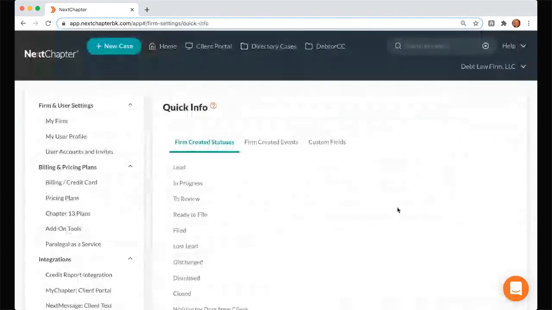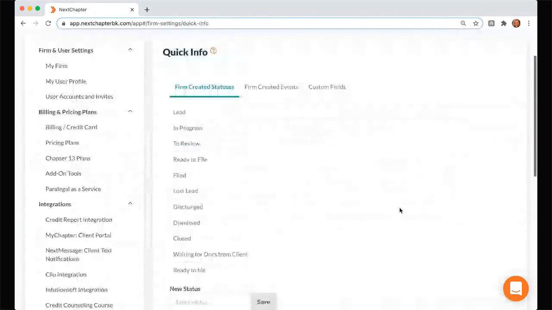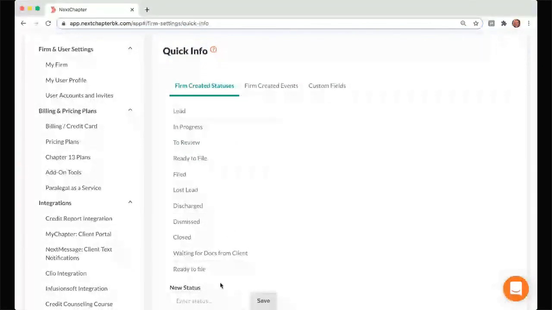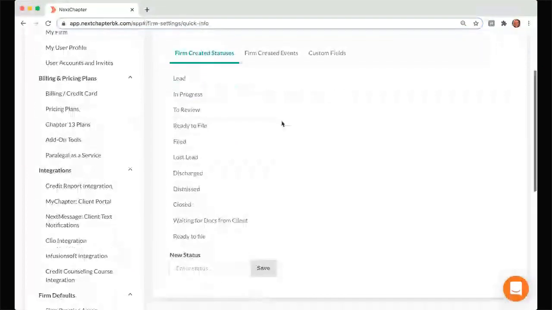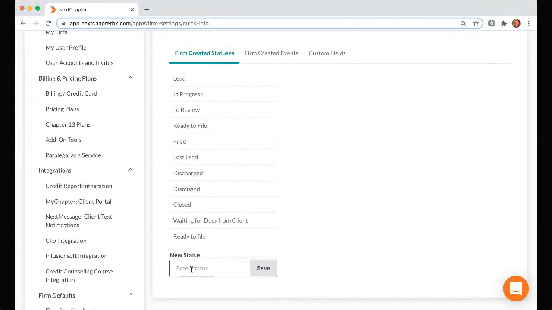So you'll click Quick Info, and then these are all those statuses that you saw in the dropdown on the case dashboard. Like I said, we have some that are just already in here, but you can delete or rename any of them. Or if you want to add a new one, just type in the new status here, click Save. It will update and add to this list.